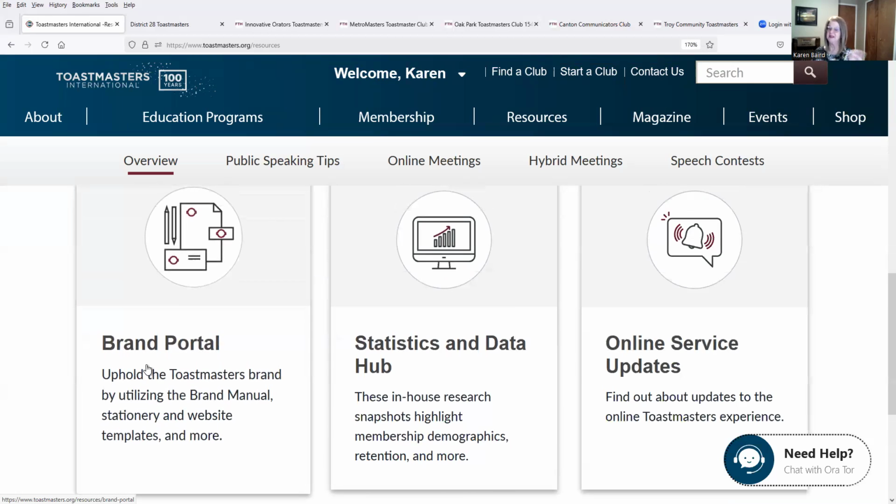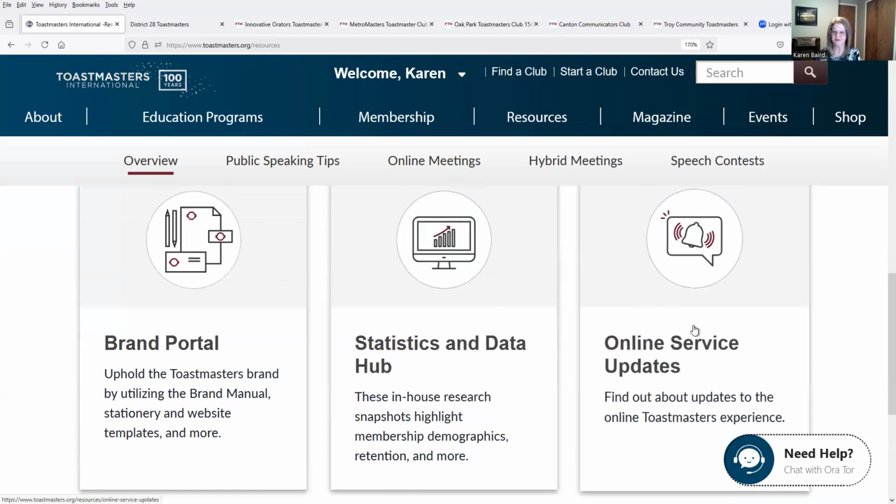Brand portal, that's something that I've used. You can download Toastmaster logos, stationery. You can find out what the official fonts are that are used in a Toastmasters publication. Anything that you want to put together yourself using those pieces, you'll find it here on the brand portal.